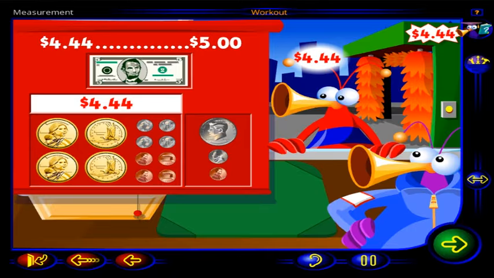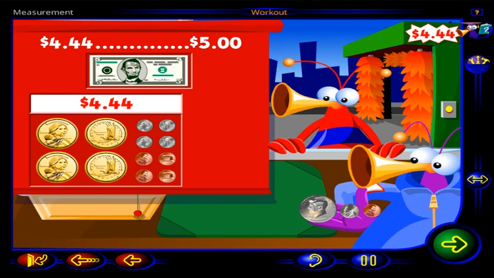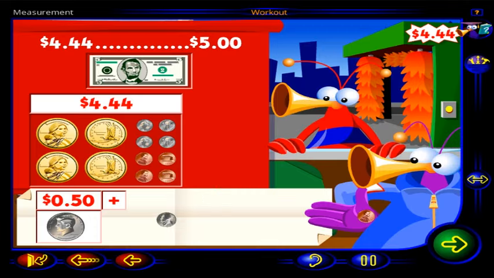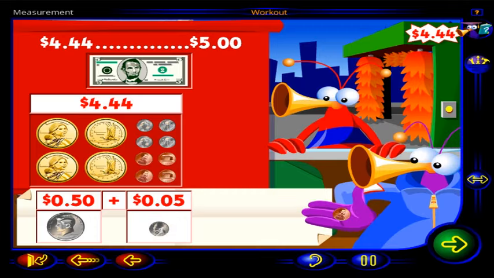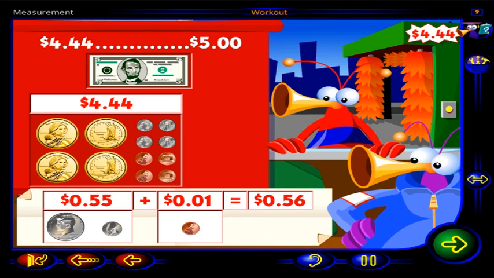The car wash costs $4.44, and these coins show your change from $5. Click on these coins. A half-dollar, 50 cents, plus a nickel, 5 cents, makes 55 cents, plus 1 penny is 56 cents altogether.